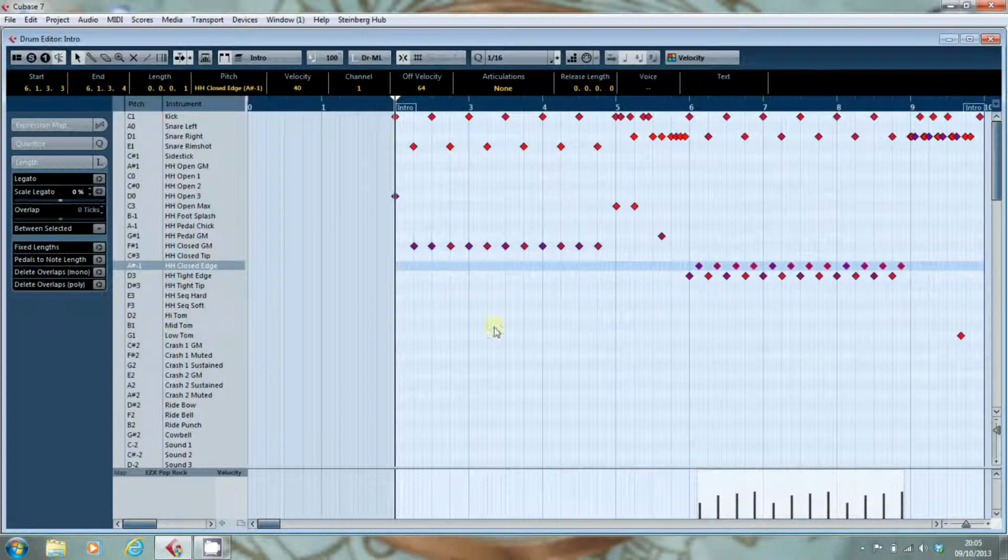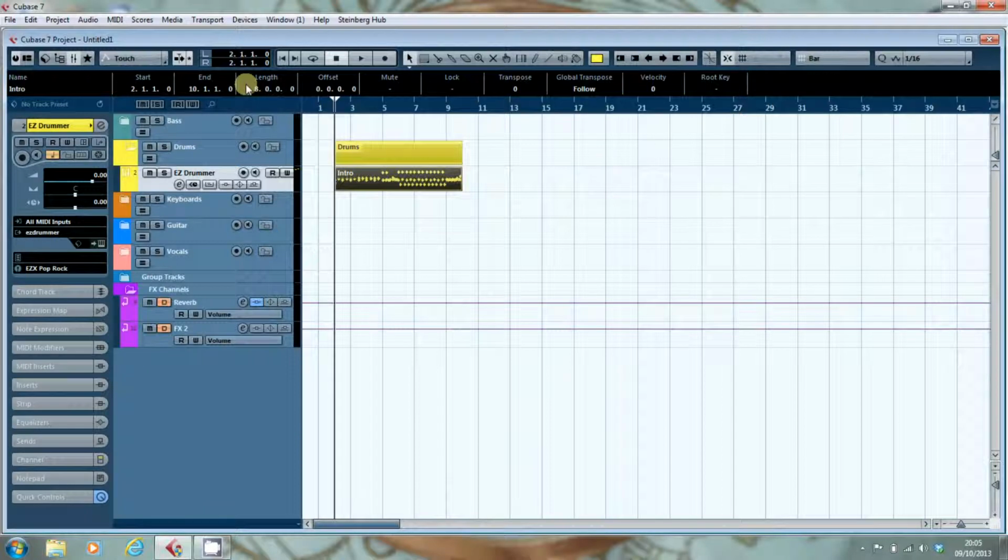You get the idea. You just highlight the notes you want to move and type in the note pitch you want in here, and it moves, but it doesn't disturb the groove. Let's see what we've got now. Let's see how our intro has changed.